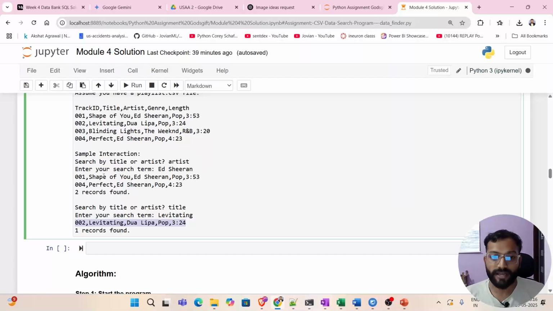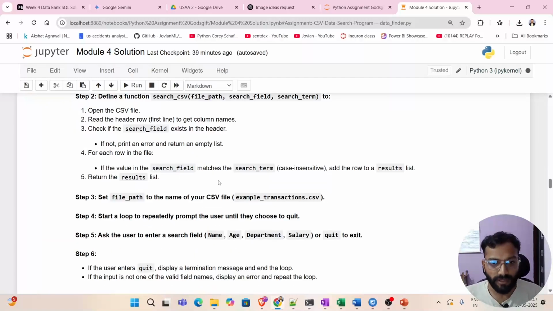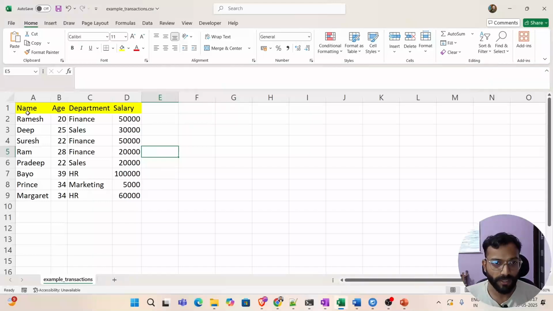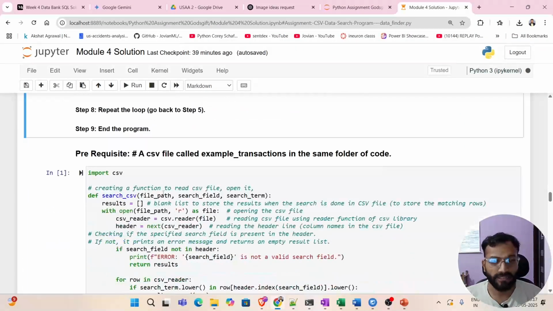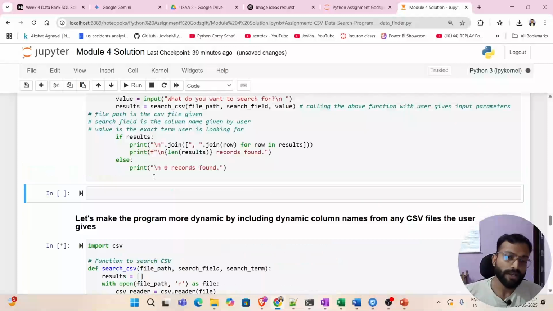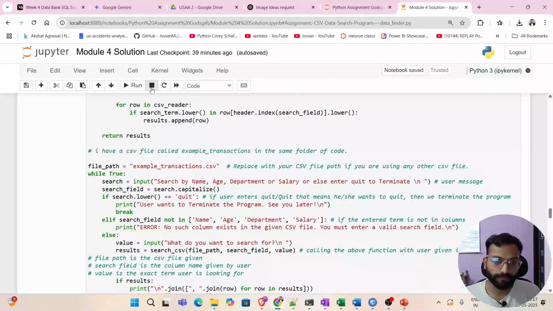So I hope you get an understanding, you get an idea about how this Python code is working. Let me quickly show you by this sample file only. I'm going to use this sample file, right? So let me quickly execute the code and show you. So for example, let me run this code.